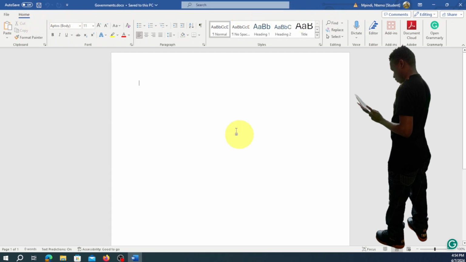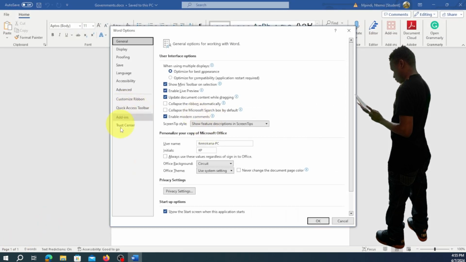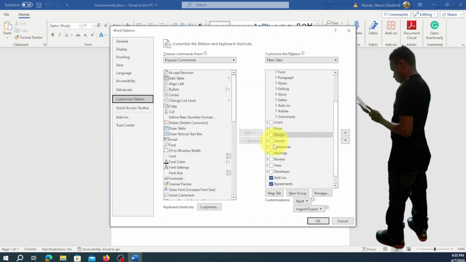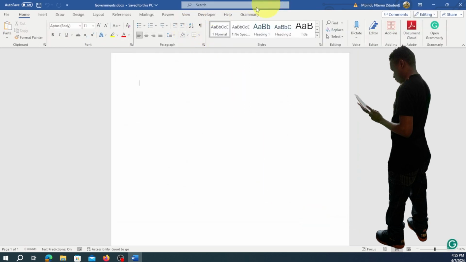What are we going to do here? We're going to go back here, right there. We're going to go to the same place we went before, right here, Customize Ribbon. We click on it, and we want to put them back. So we click here, here, here, there, and there. Then we click here, and they're back right there. Okay, so that's how we do it.